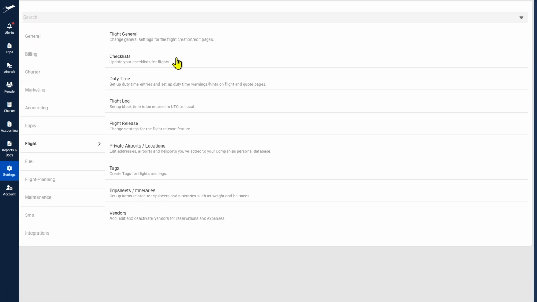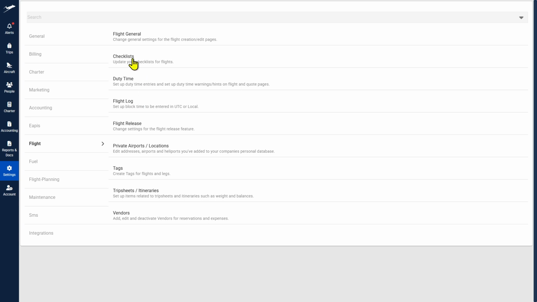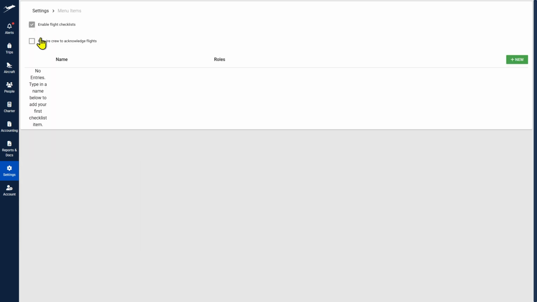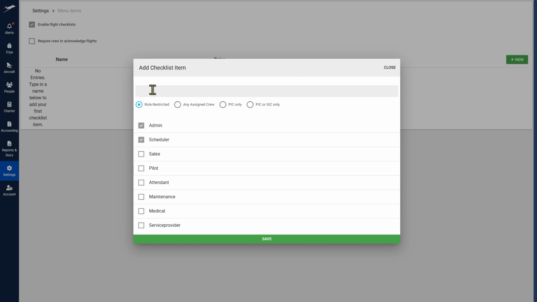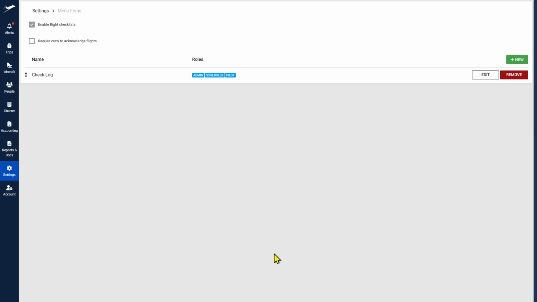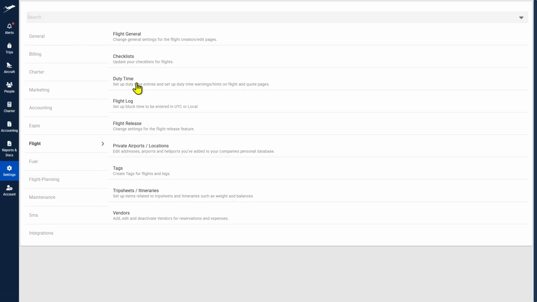Checklist allows you to make a custom checklist of items that users must go through for a flight to be completed. You can require users to acknowledge that they've looked at the flight and can confirm its details. You can assign specific roles to individual checklist items, making it so only those user types can check off an item. If you'd like to log duty time in our system, you'll want to look at the settings under that section.